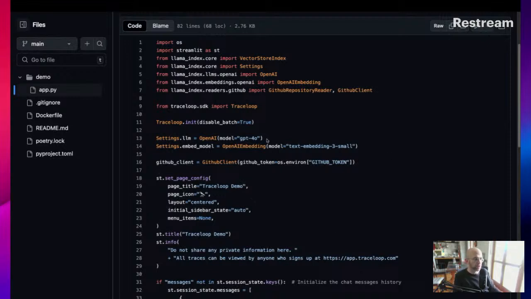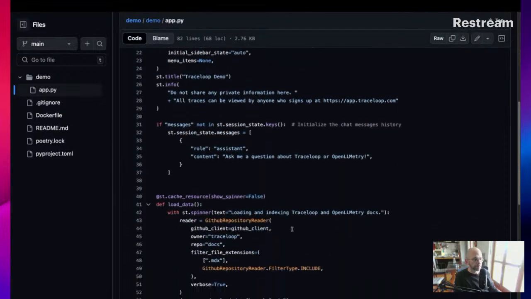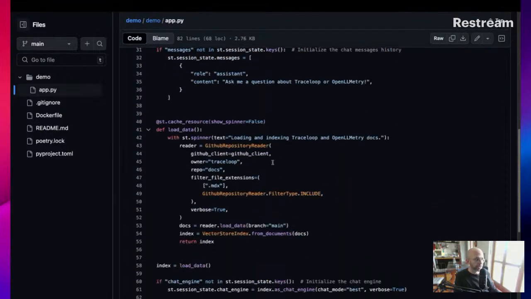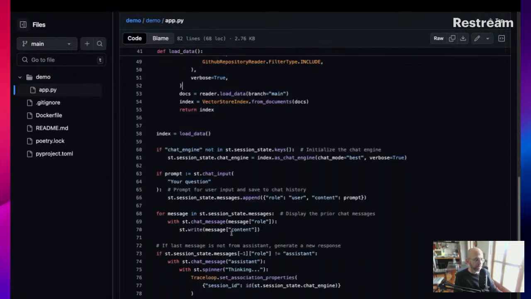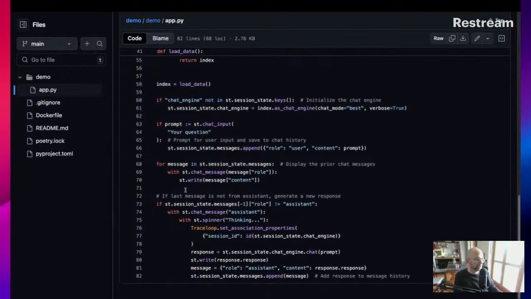But behind the scenes, we have the GPT-4 model, and we're using the text-embedding-3-small model of OpenAI, and we're using LlamaIndex to help us build the RAG pipeline. Then we're loading all of our documentation and storing it in a vector database. Whenever the user asks a question, we run the RAG pipeline. Super easy. We're building a chat engine with LlamaIndex, and then we run it.